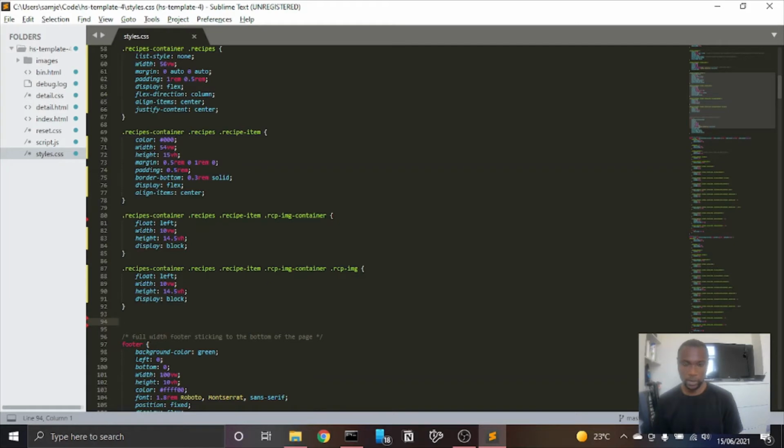Now we're going to create the health score part of the recipe item component. So let's get on with that. First we need to add the selector. And then we'll start off by adding the health score container. Health score container here.